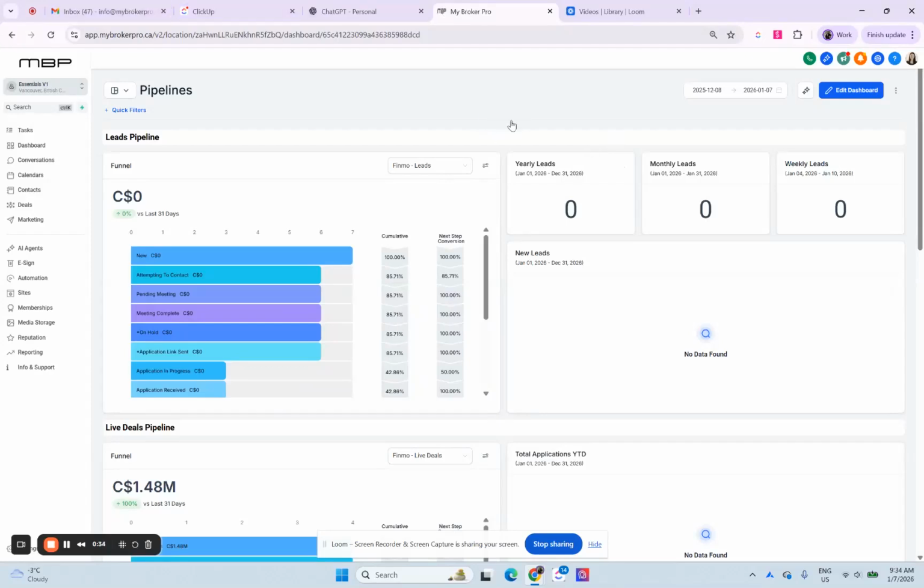Okay, today we are going to go over the easiest way to get some new leads in 2026 with the new year just fresh, and we can message our contact list to get our pipeline nice and filled up. So if you have a MyBrokerPro account or a GoHighLevel account, I would recommend trying this out. No automations or anything required.